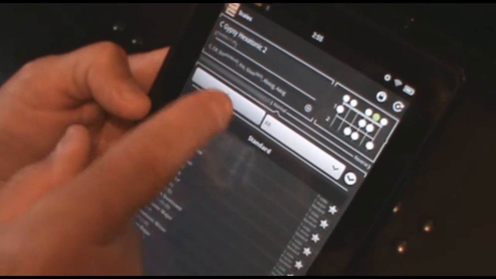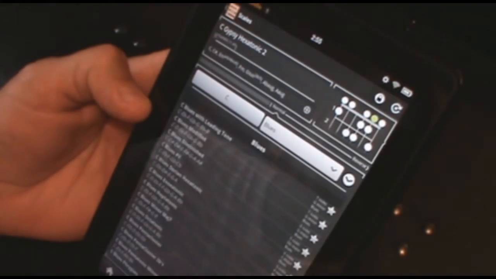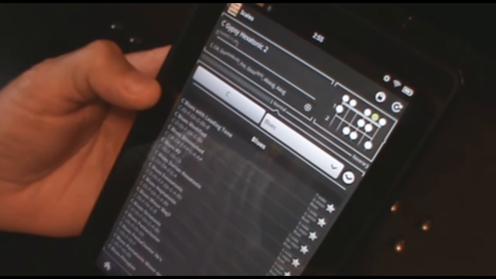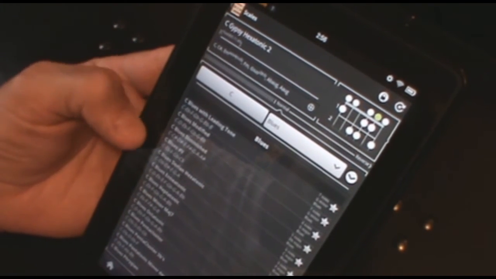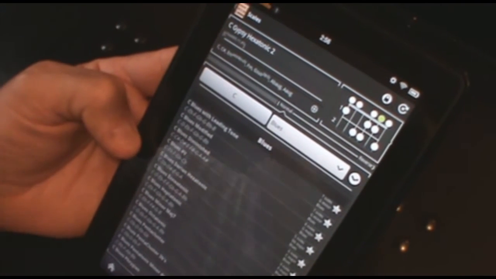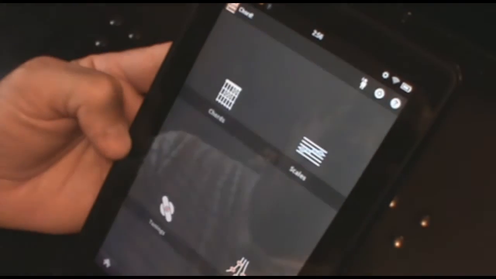So you can also just kind of call them up. Do you want all C chords? Do you want blues? So a C blues, it has C blues with late leading tone, C blues modified, C blues diminished, C blues with a sharp 5. It just goes on and on with all your blues type of scales.